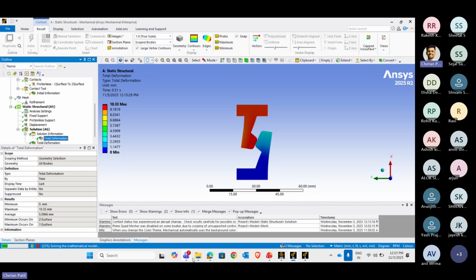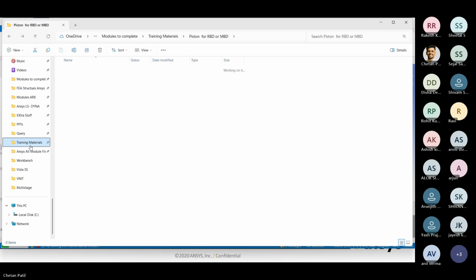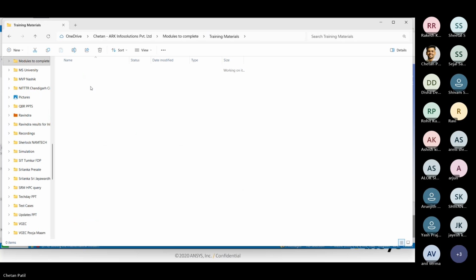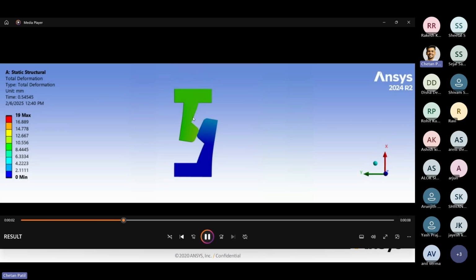As of now, I'll just close this particular window and showcase what kind of result we might get from this simulation. Just a second. If I play the result directly over here, you can figure out what kind of result it will showcase to us. So basically this way the model will behave and then come back to its original position with respect to the loads and contact that we have applied between the geometries.